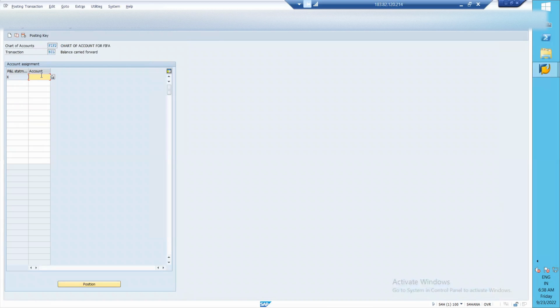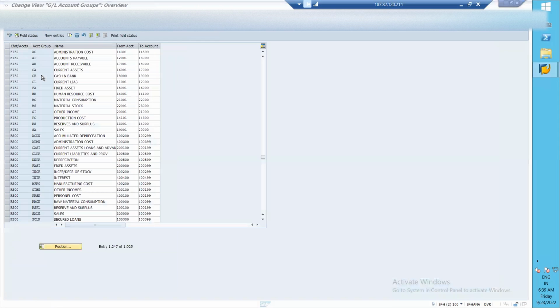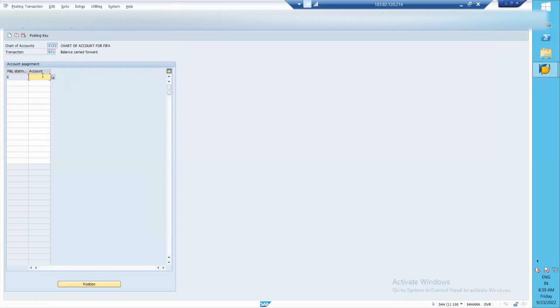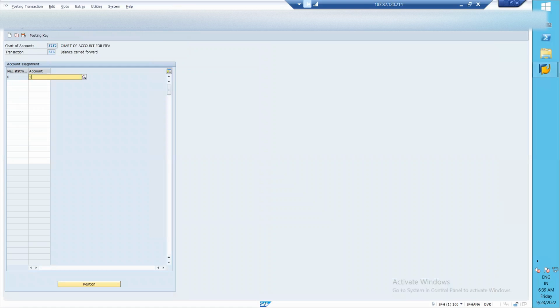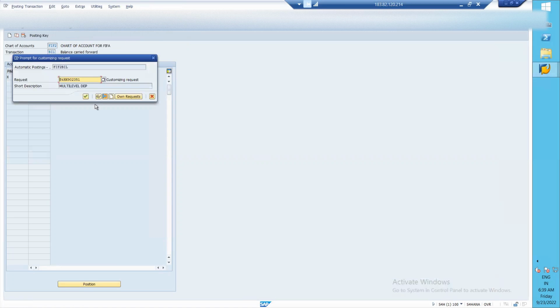So here now we have an account. I don't remember what the account name is, so it must be under 13001, my FIF2 retained earning account. So I'm saving it. Okay, it is saved.